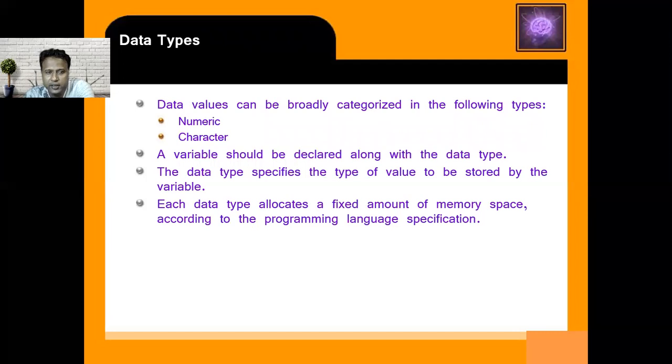Then, the data value that we have to store in memory is of two types. When you define a container, you have to define what type of value you are going to store in that container. So here we use numeric and character. Numeric is used to store numbers. Character is used to store numbers and letters, special symbols, everything.